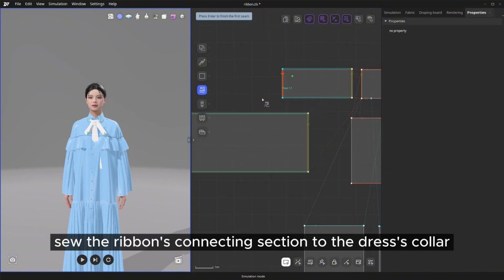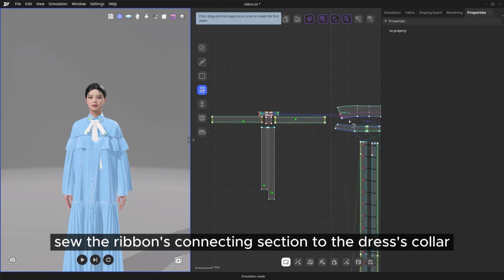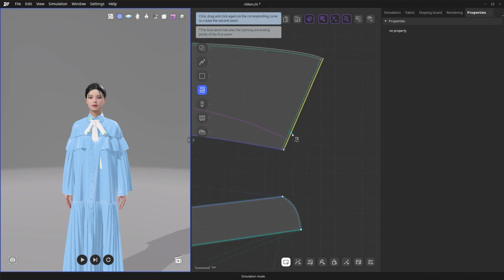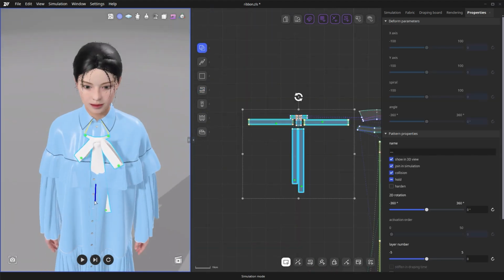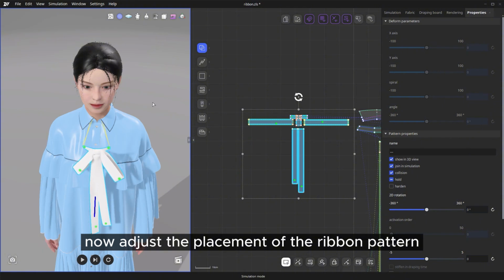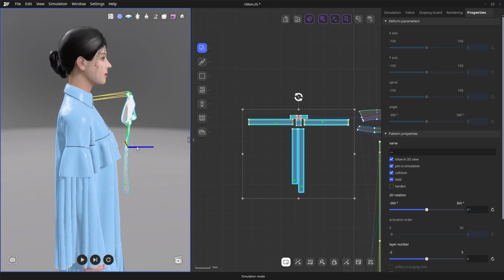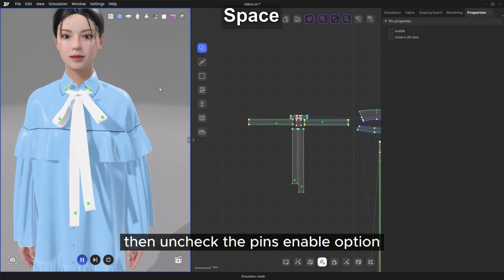Sew the ribbon's connecting section to the dress's collar. Now, adjust the placement of the ribbon pattern. Then uncheck the pin's Enable option.